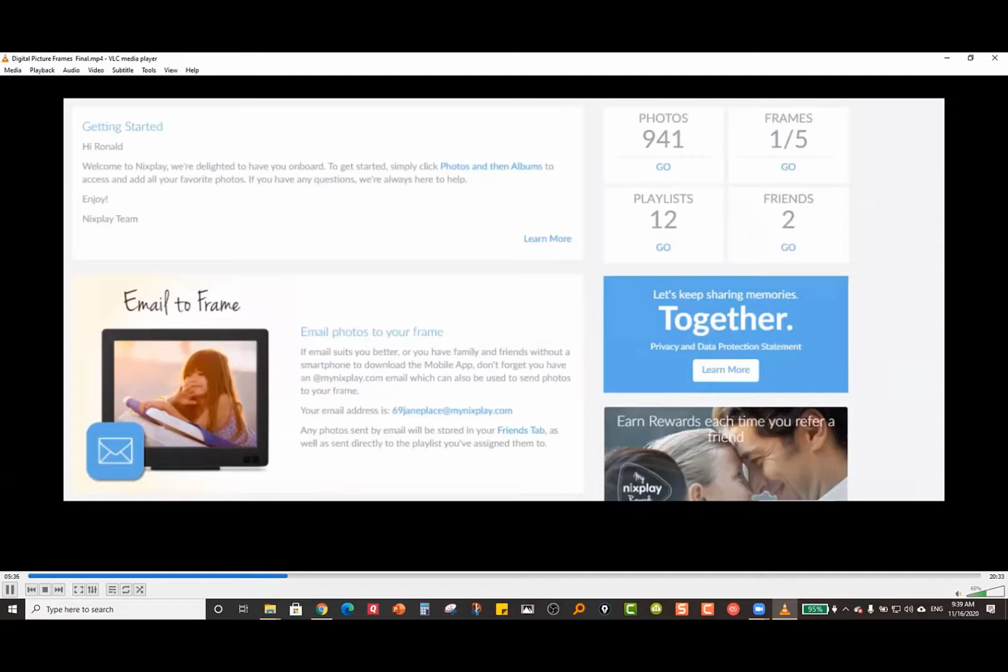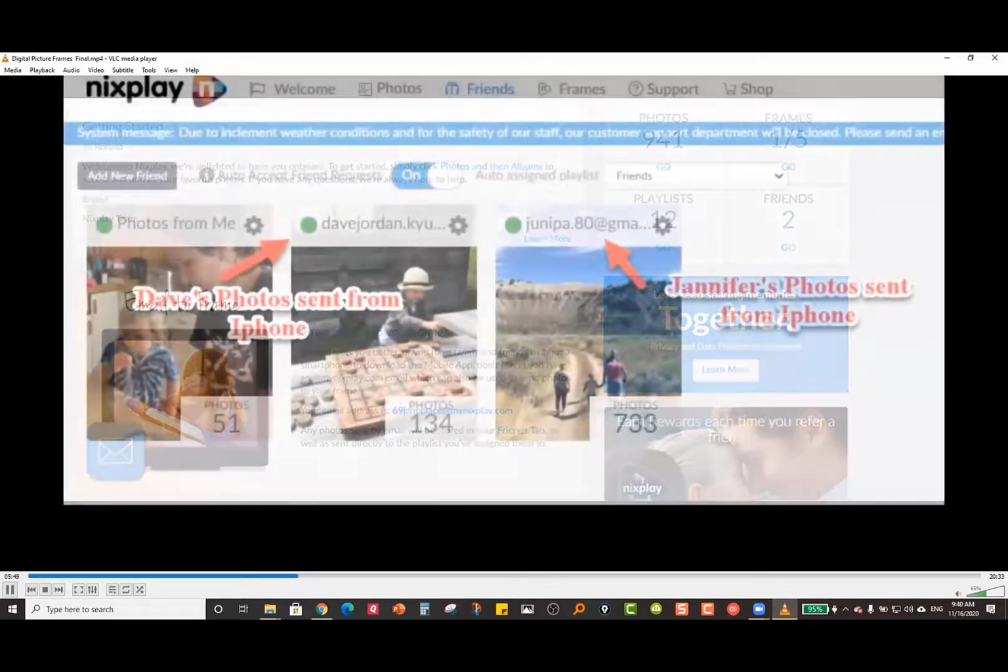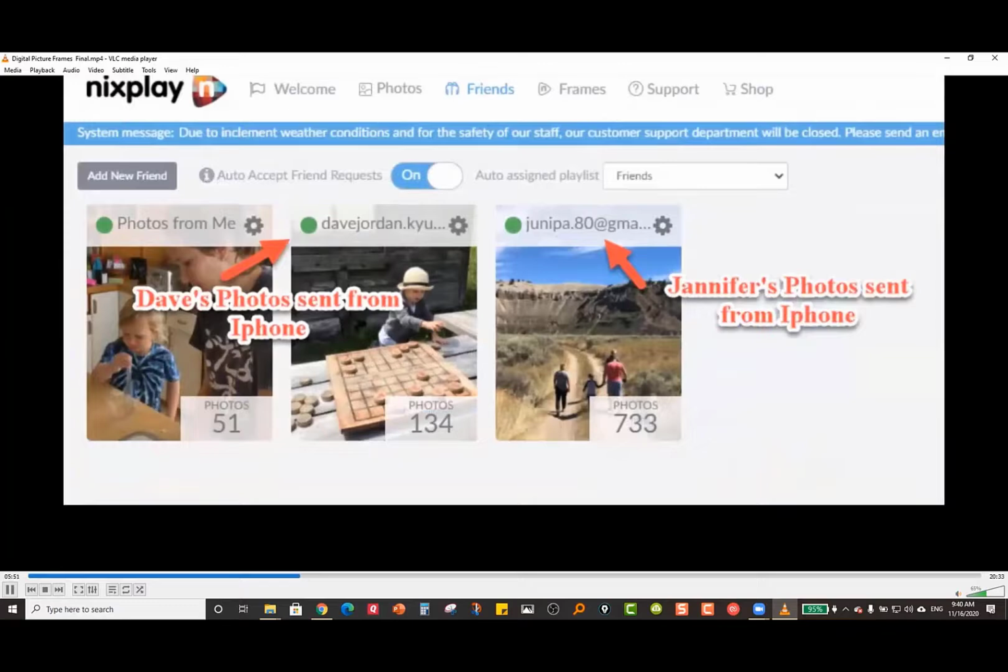That's sort of cool. So that was how we started using it. But then there's a second part to this, and that is there's an app on your phone for iOS and Android called Nixplay. So you can have the app on your phone, and as you take the pictures, they will upload to your Nixplay account. So it goes up to the cloud, and then it's going to come back down onto your picture frame. That's sort of cool.